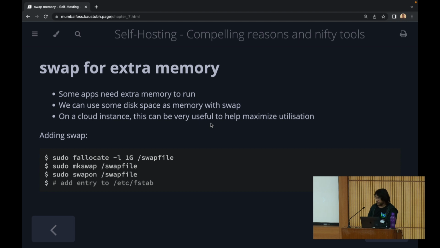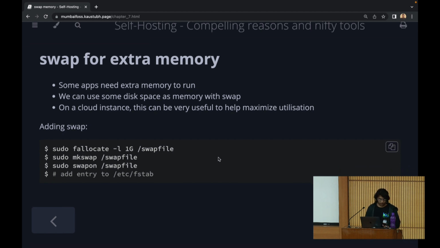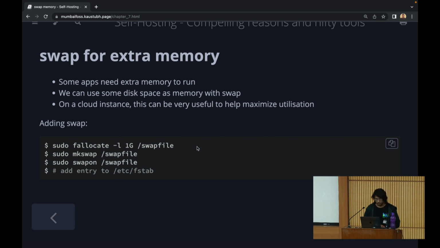I've had to use this a few times, and it's been very handy. It really helps to maximize utilization. One thing you might want to note is, if you have your own hardware, using swap a lot might not be a very good option, because it might damage whatever hard disk you're using. If you have a cloud instance, it's not really your problem, so you can have large amounts of swap.